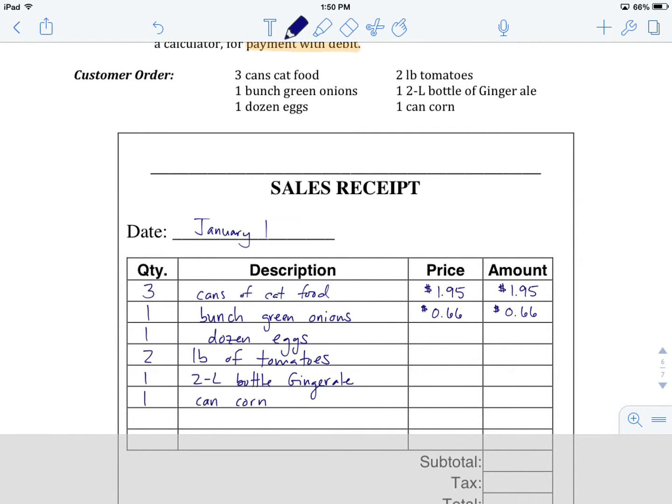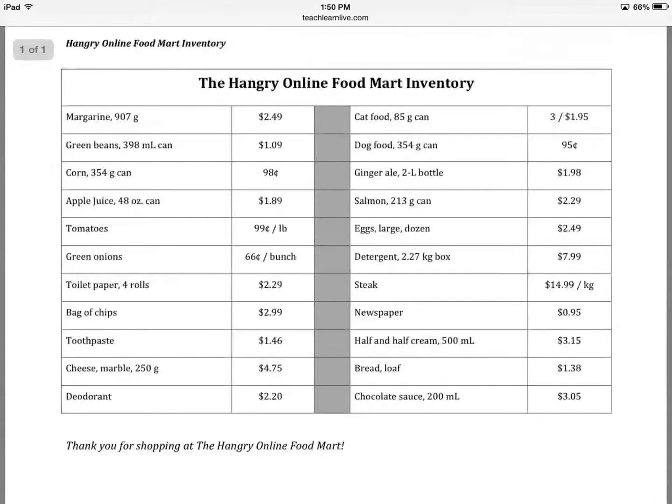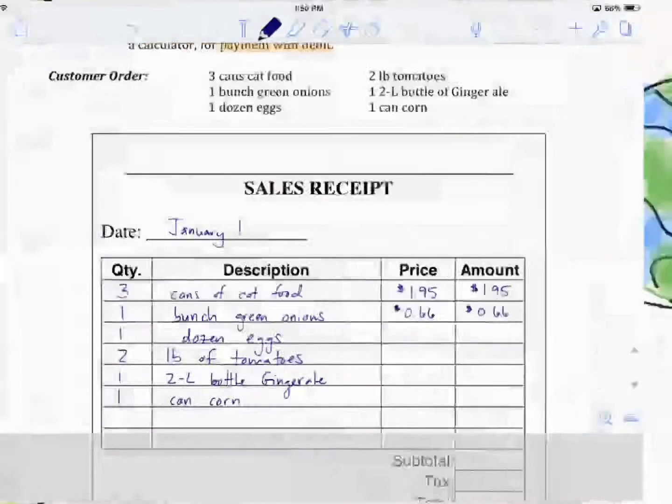Let's go to a dozen eggs. Eggs, where are you? There are the eggs. Large dozen, $2.49. Let's head back over.